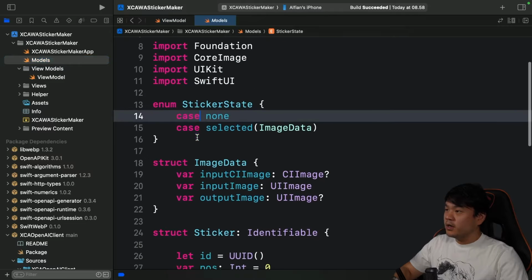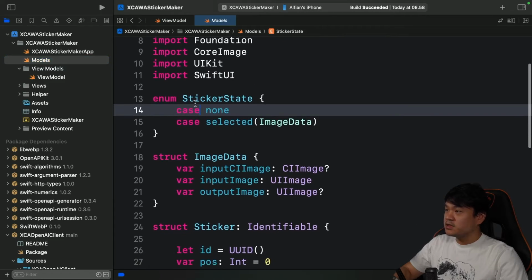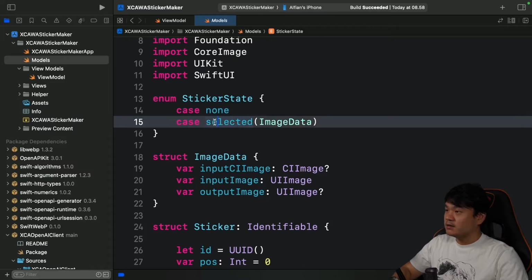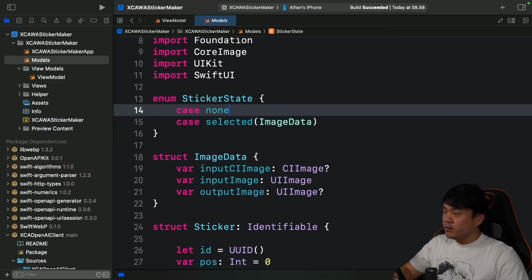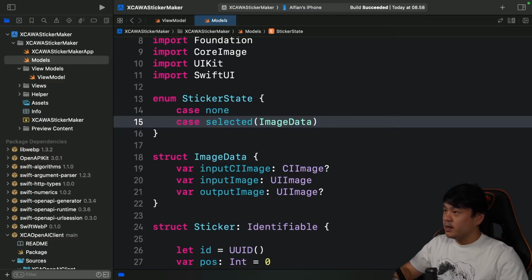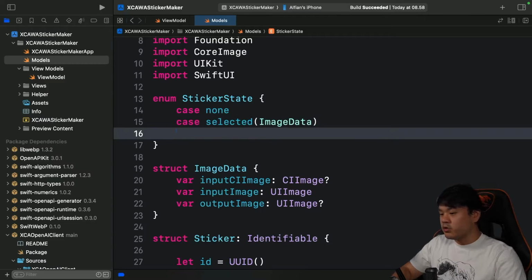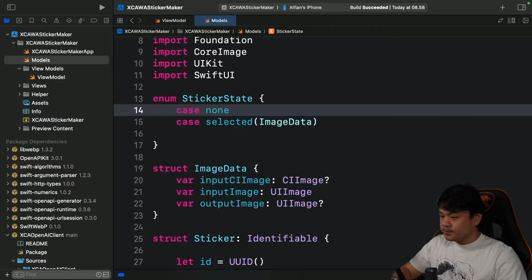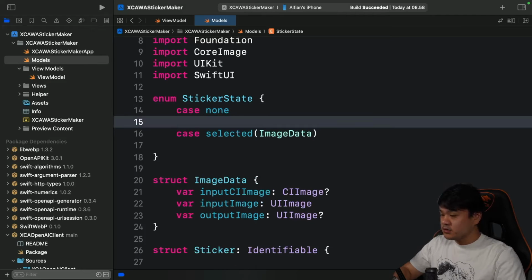Currently we only have two cases for the sticker state, none and selected. Remember, in the previous version the user could just select from the photo library, so there was no async API call. But now we will have an async API call, so we need another state to represent it in our UI. Let's update this to use an additional case, generating.